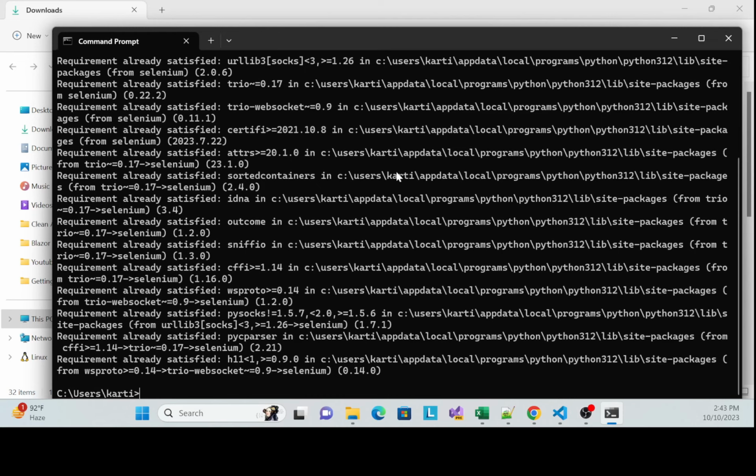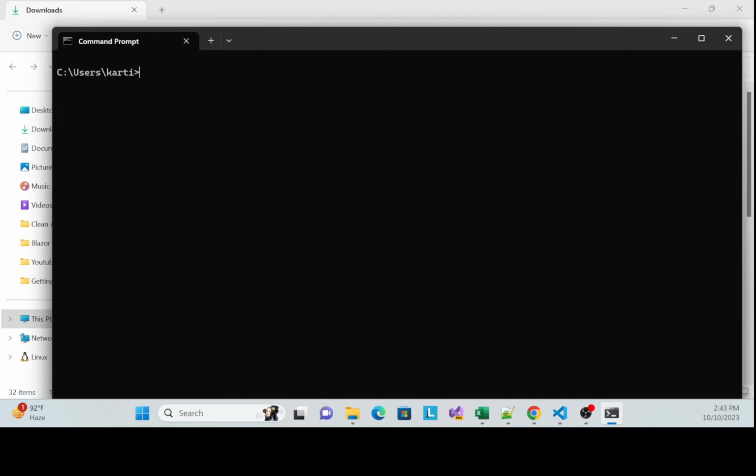Okay, once it's installed, let me clear. Just create one folder. Let me create python demo. Just point to python demo, go to that folder demo, and now just open this folder in our Visual Studio Code.